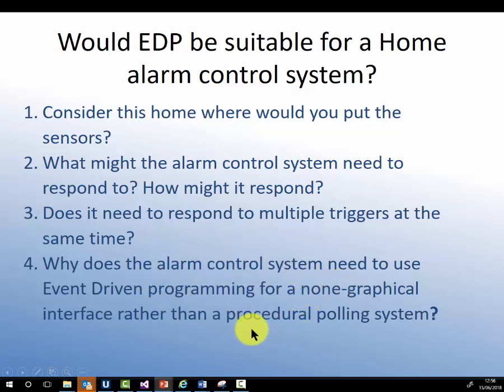Well, why does it need to use that rather than a procedural polling system? Well, can you imagine if you had to wait to get a response? So if it didn't check only once every 5 minutes, they've already got in, they've taken your stuff, and then it looks to see if the house has been broken into, or every 10 minutes. You need it to be checking frequently. You need it to be checking multiple different detectors to see where they're coming in to bring up appropriate alarms.